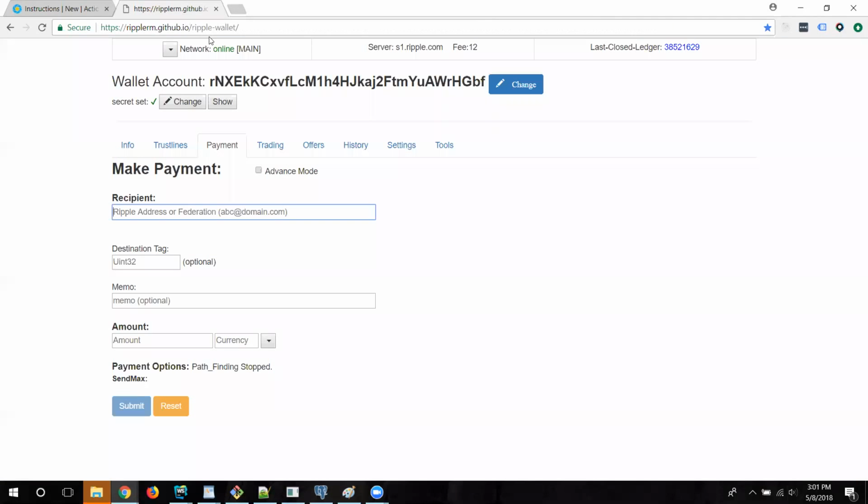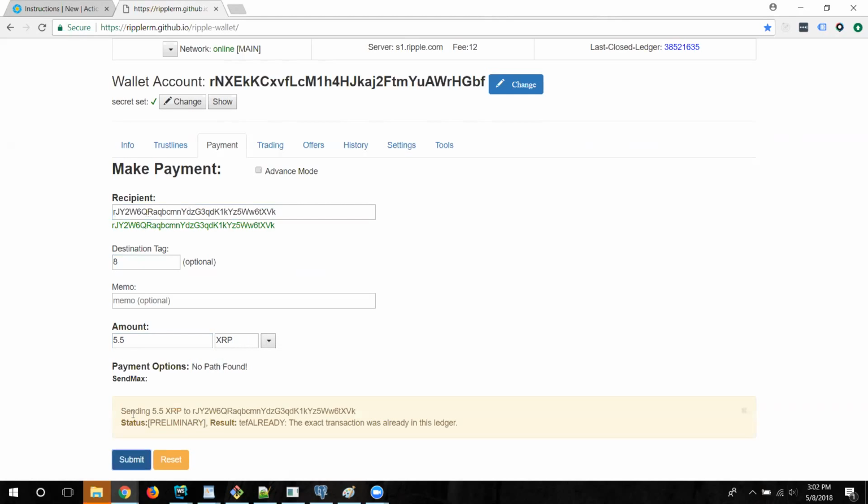And so I'll switch over to this Play Ripple wallet that I've set up and paste in that address, as well as the required tag of 8. And let me just choose an amount to deposit, how about 5.5. And submit. This is going to submit the transaction to the Ripple network.